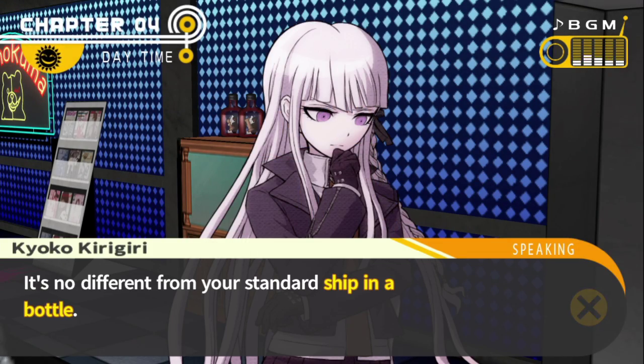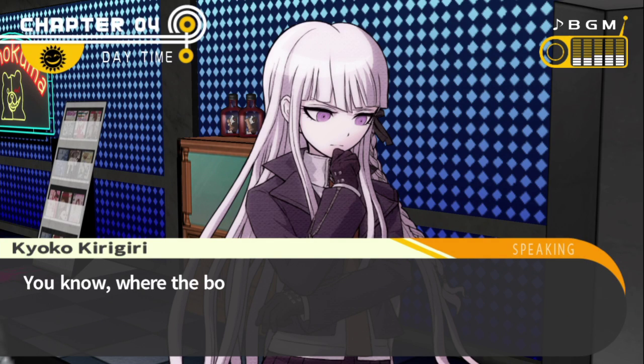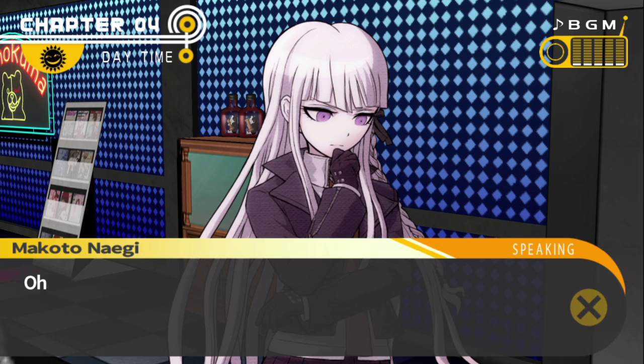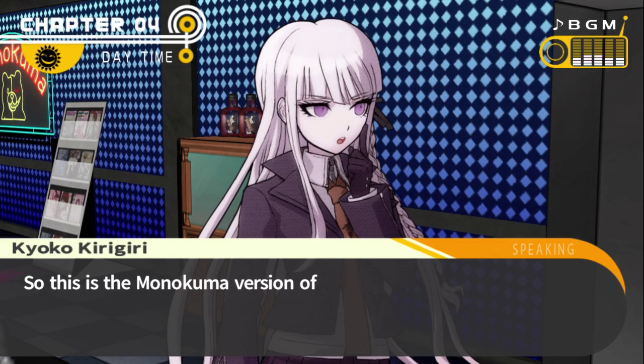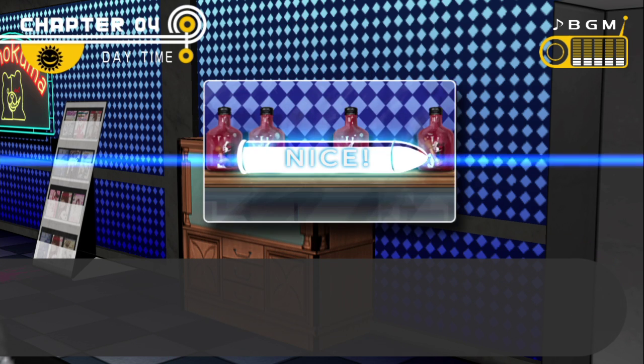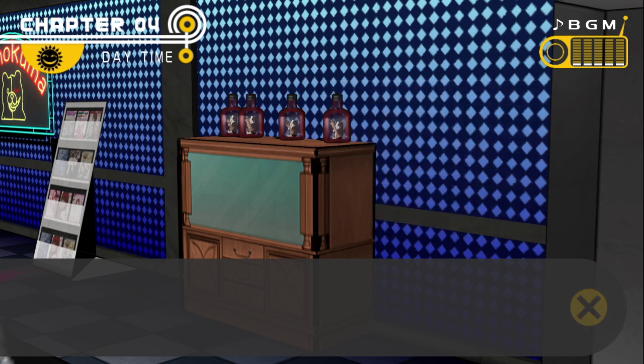It's no different from your standard ship in a bottle. You know, where the bottle's opening is smaller than the boat placed inside. You never seen that? Oh yeah, maybe I have. In other words, this is the Monokuma version of that. A Monokuma bottle, if you will. Okay, and there's 2 missing.